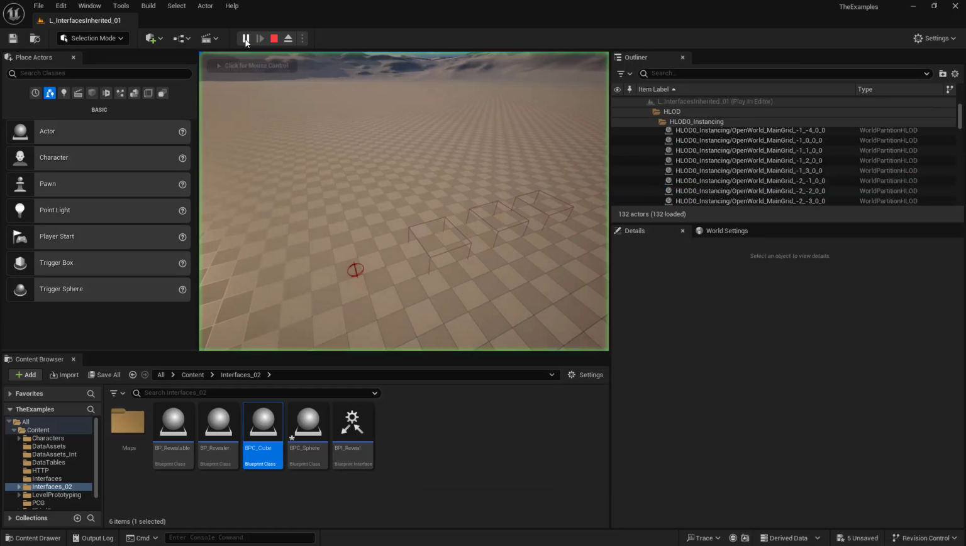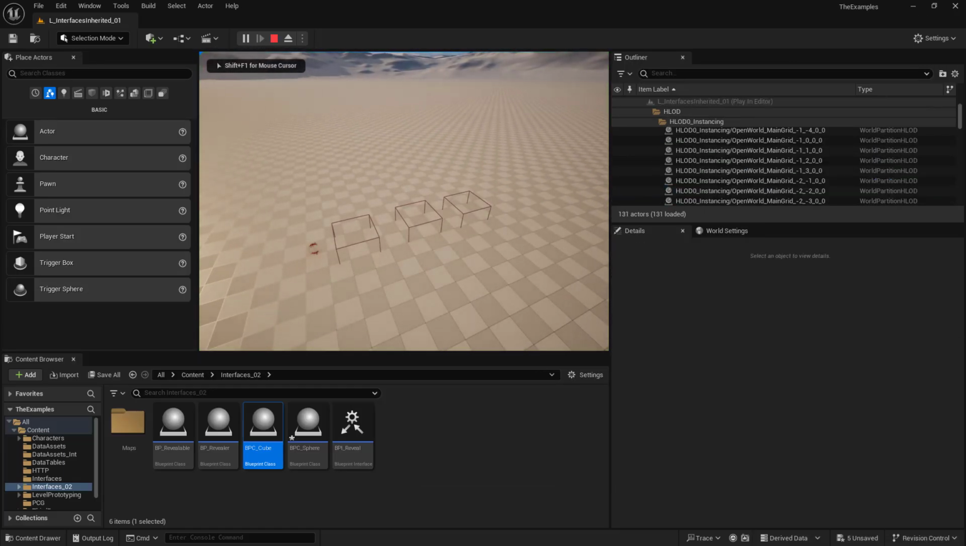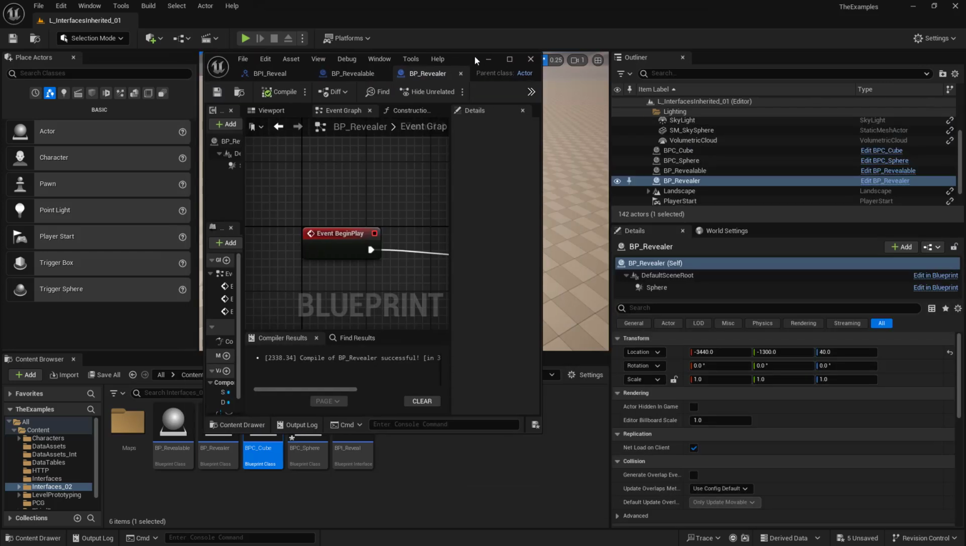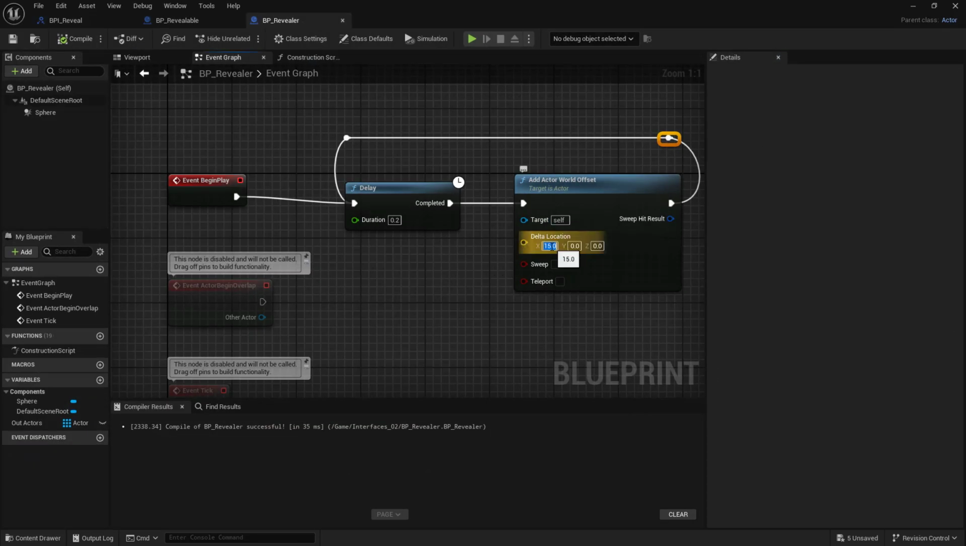Hit play. It's a decent speed. It's a little slow. We'll make it a little faster. Why not? Make this 20 units, 25.